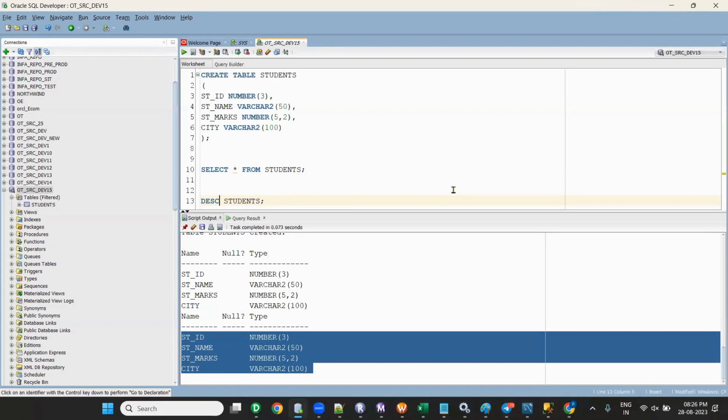Somebody is asking, as per the video, we created two schemas, InfoRepo and InfoDOM. Those are for Informatica installation. That is why we created those.